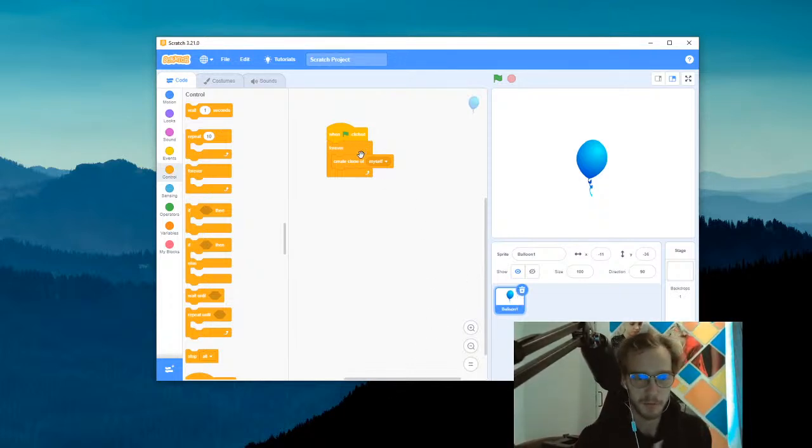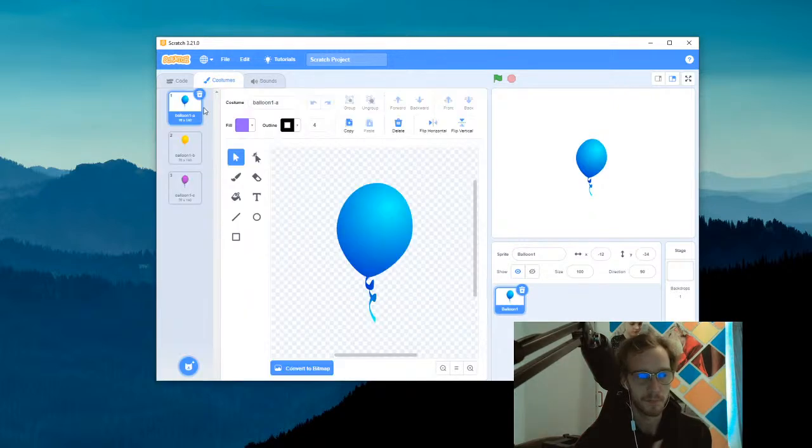But we need something to happen whenever we click it. I think the first task here would be to change the color of the balloon. And you can see I start out with a blue balloon. To change how it looks, we can go into costumes here on the top left. And you can see my balloon already comes with 3 different colors here on the left.